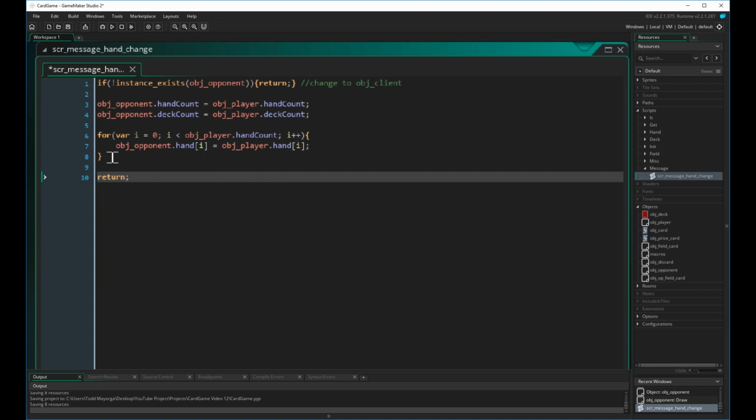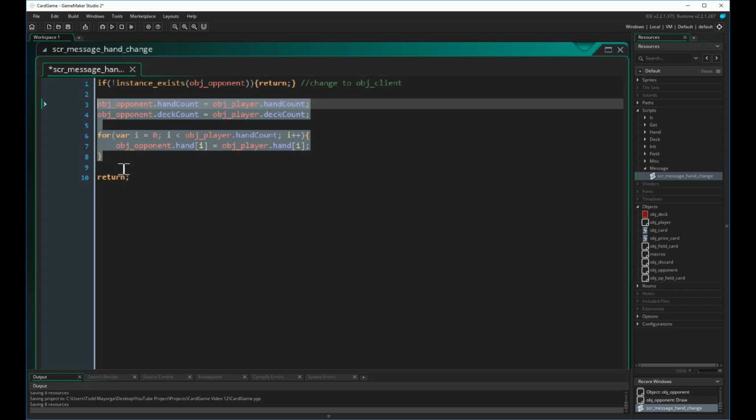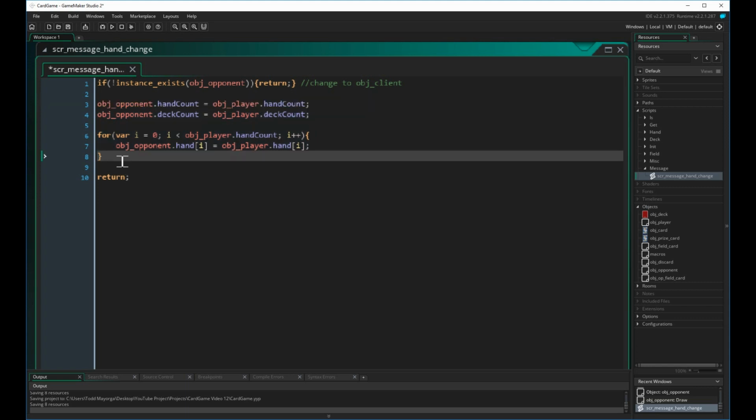So we would put all of this information into a buffer and then send that buffer to the server, and that server will send it to the opponent's client object. And that client object will unpack this information and lay it out in this player clone.